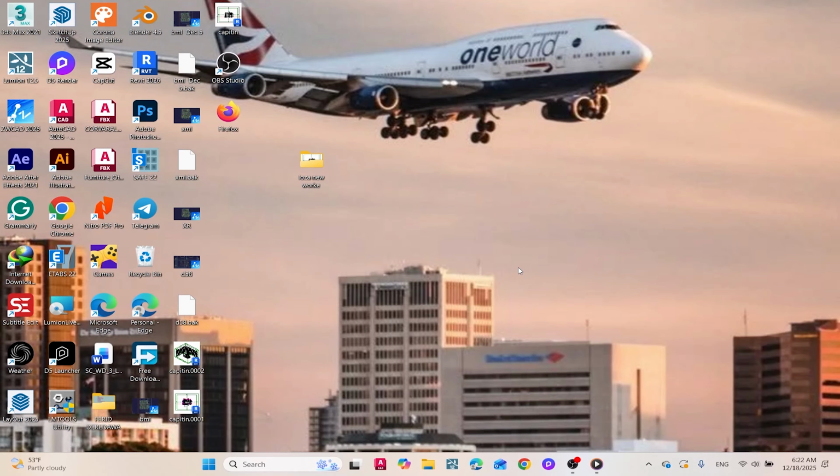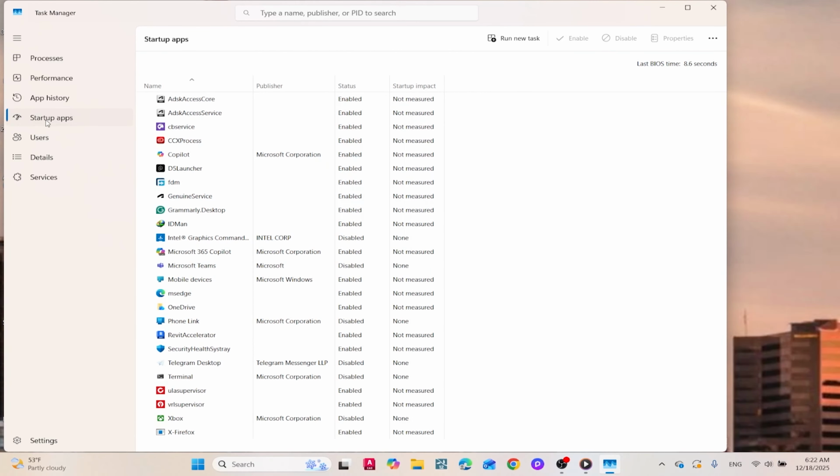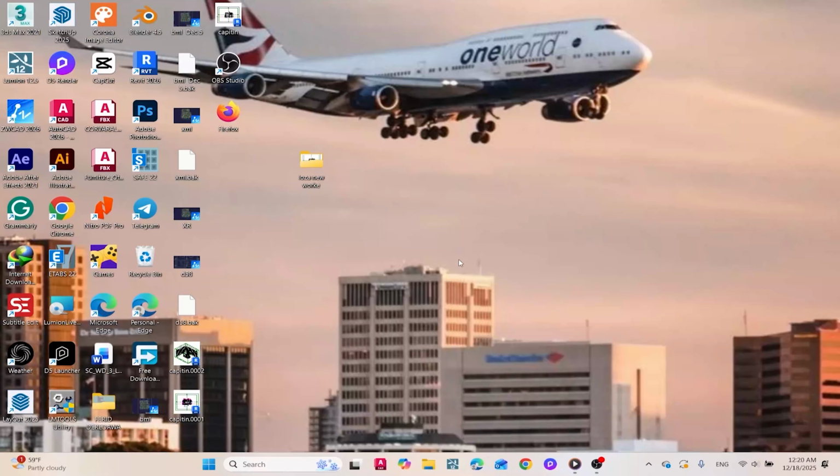Extra tip for speeding up Windows 11: disable startup programs. Many apps launch automatically when your PC boots, which can slow down startup and overall performance. To fix this, open Task Manager, Control+Shift+Escape, go to the Startup tab, and disable apps you don't need immediately. These could be apps that you rarely use or that are not essential for your PC's basic functions. This can dramatically improve boot times and free up resources.